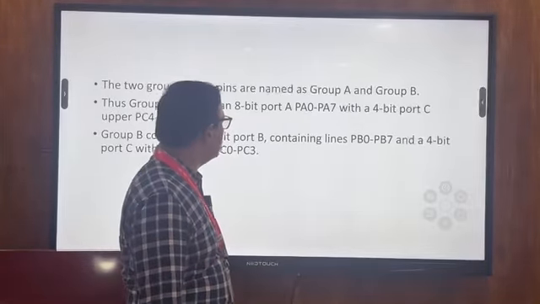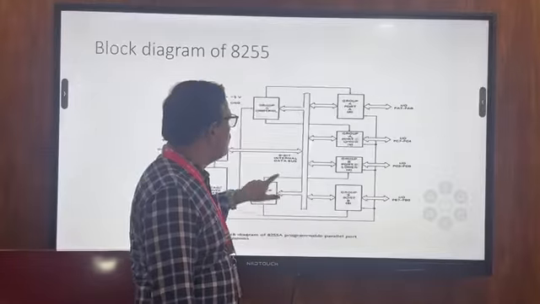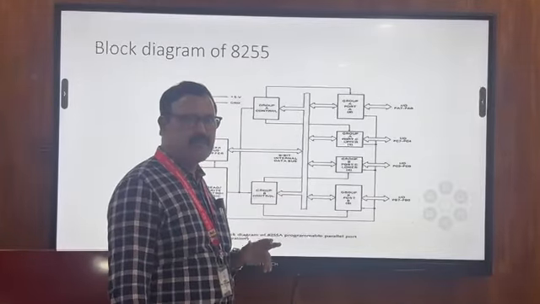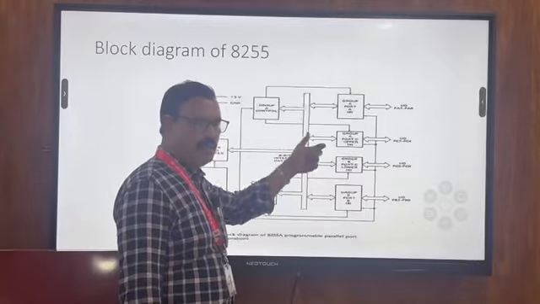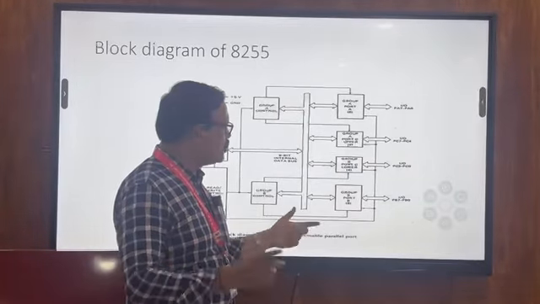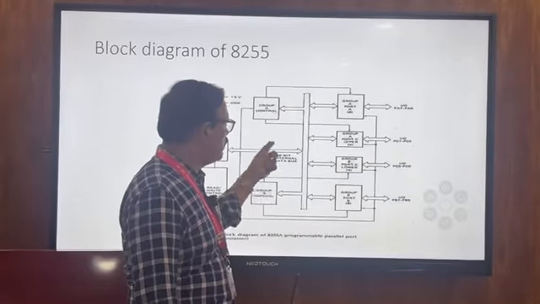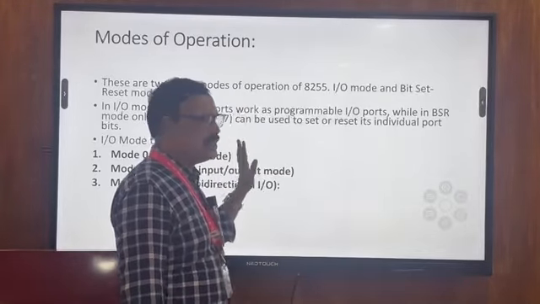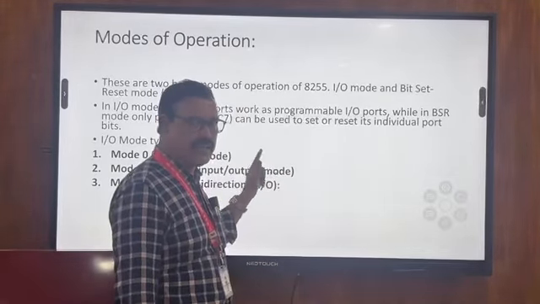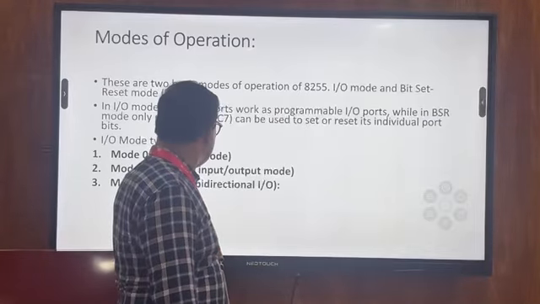The next topic we discussed is the block diagram of 8255. The block diagram is divided into Group A and Group B controls, and we discussed how the block diagram works. The next one is the control word format of 8255, which we discussed.